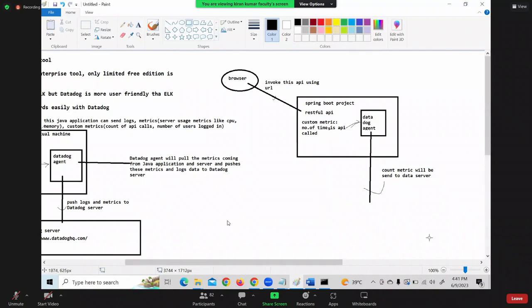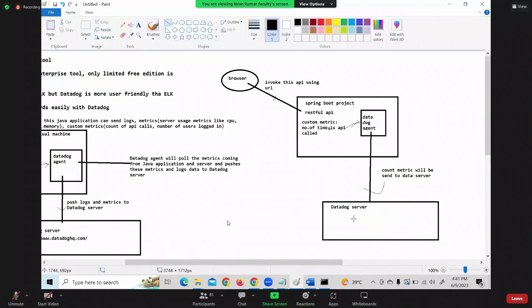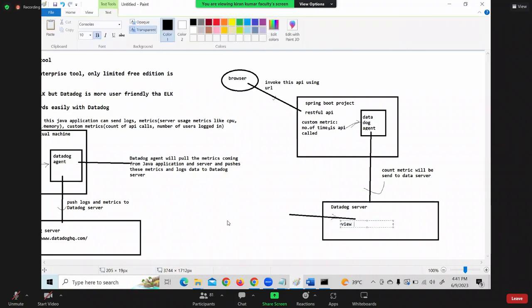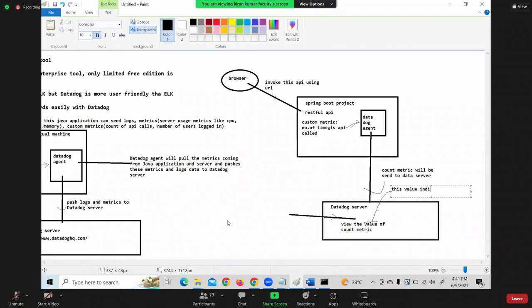Now in the Datadog server, I can view the count metric. I can log in and view the value of count. So what does this value indicate? This value indicates the number of times this API is called.